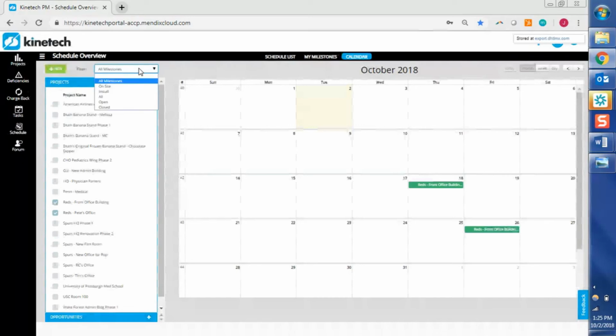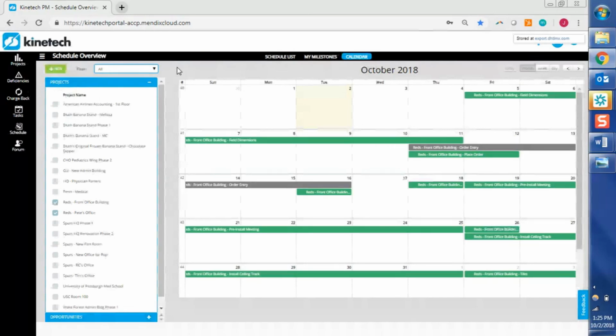Additionally, the filter here is going to default to all milestones. You can also switch it to on-site dates, install dates, or all schedule items. All schedule items, of course, is going to have a lot of things on it. You'll see that this one in gray here is our closed schedule item. All the green ones are still open.